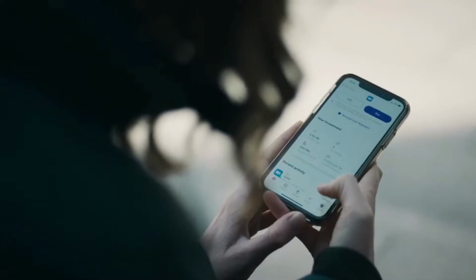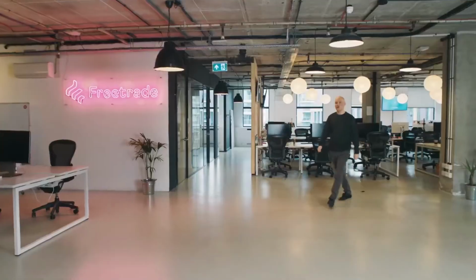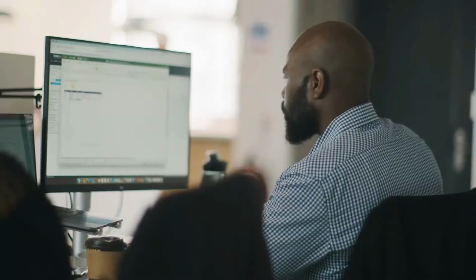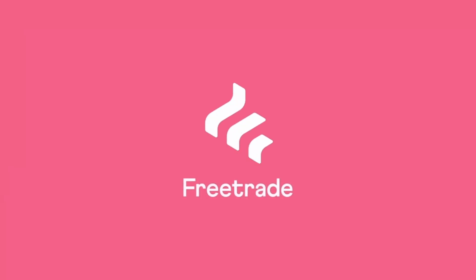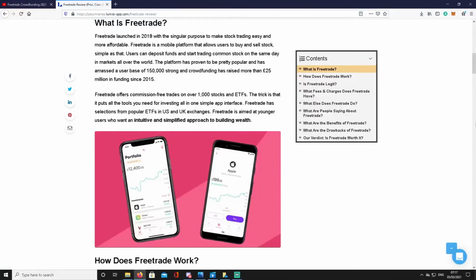It's a UK-based trading platform. There are zero commissions. There's no fees if you are using the basic account. I did a ton of research before choosing the investing platform that I wanted to use. The three that I ended up eliminating down to was eToro, FreeTrade, and Trading 212.